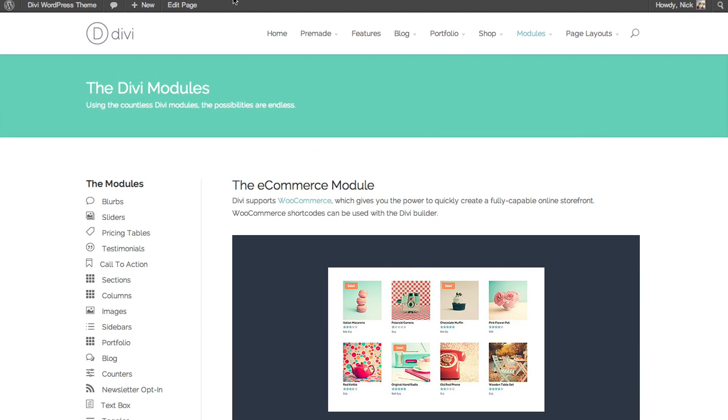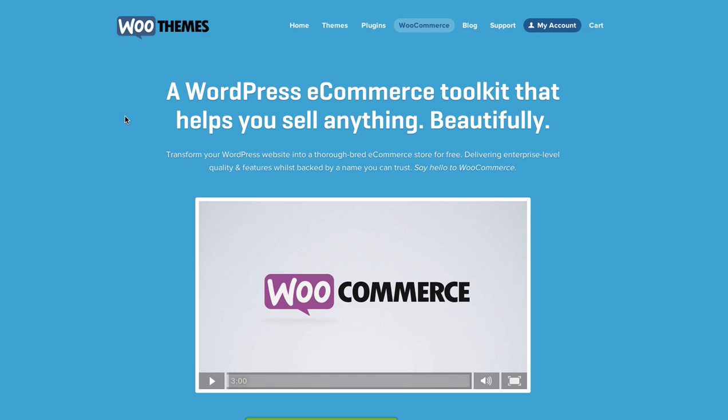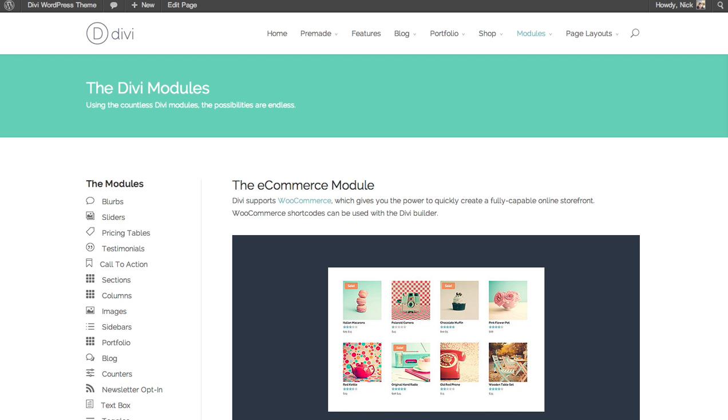So the first thing you'll need to do is install WooCommerce. So go over to woothemes.com/WooCommerce and download WooCommerce and install it. Or just search in your WordPress dashboard under plugins, search for WooCommerce, and you can download it from the repository as well. Once you've added it, you'll need to add some products, otherwise nothing will show up in your module.